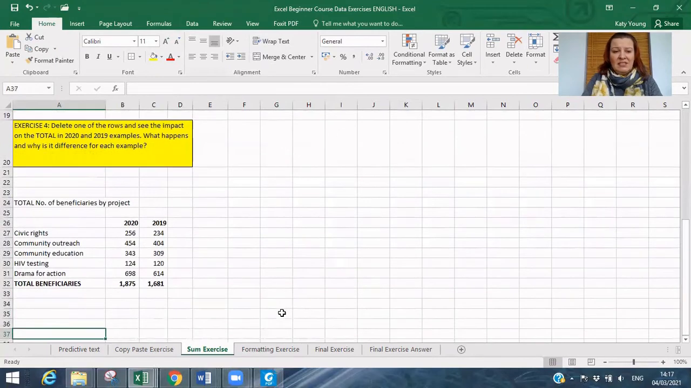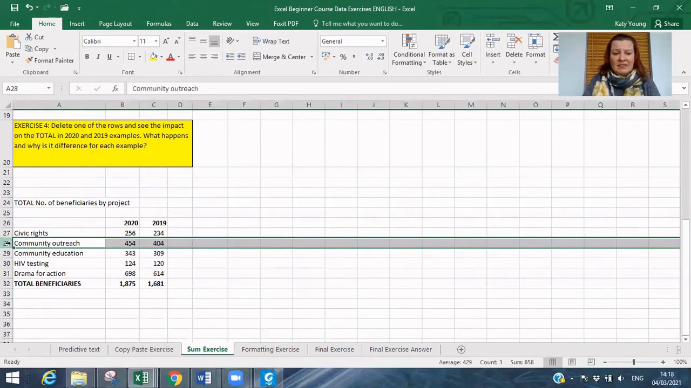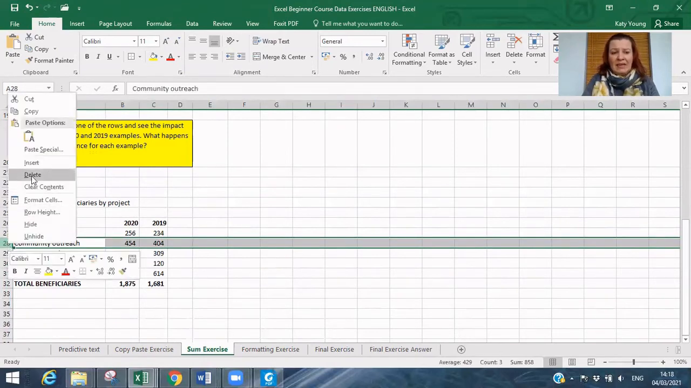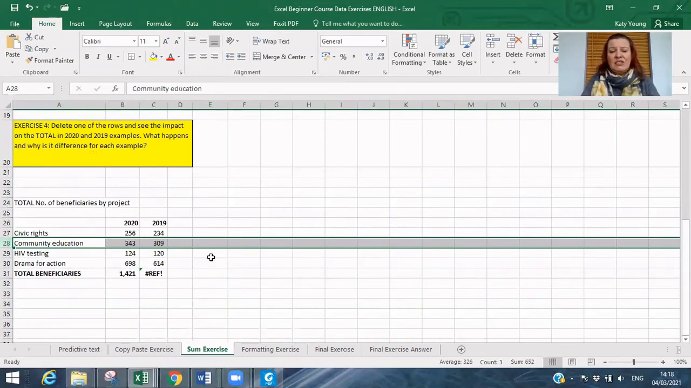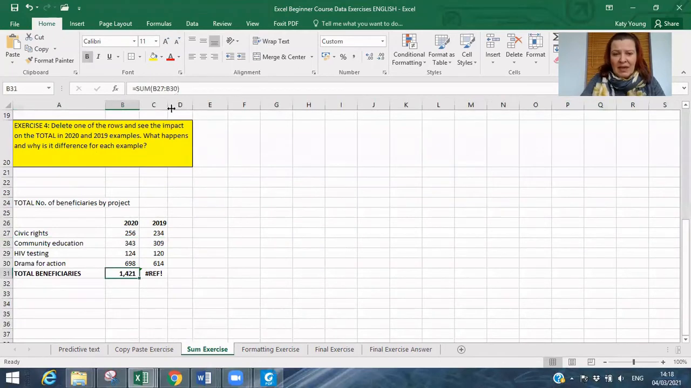Exercise 4 asked us to delete one of the rows and see the impact on the total in 2020 and 2019. So if I copy this row here and I right click and delete it, now that's interesting, isn't it? Because my 2020 sum has stayed intact and there's still a result, but my 2019 one shows a reference error. So let's have a look at what's happened. So in my 2020 total, you can see that the sum was summing everything between B27 and B30.